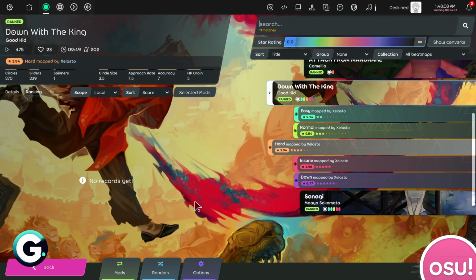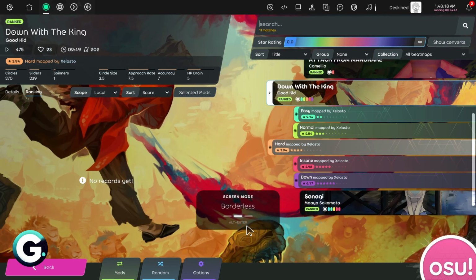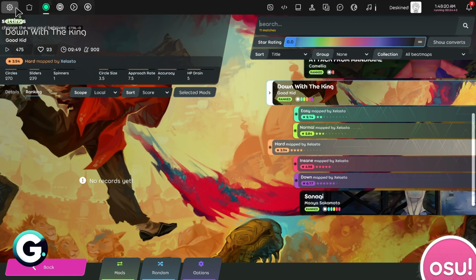So you just want to press the two buttons simultaneously, and then it will switch between full screen, the window mode, and borderless. You can also try navigating through settings.